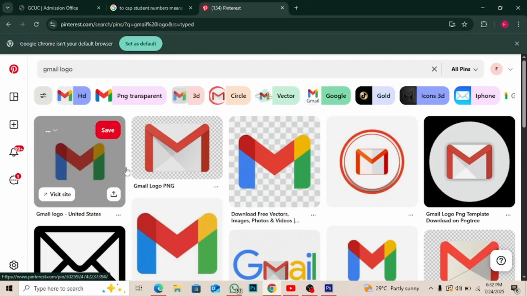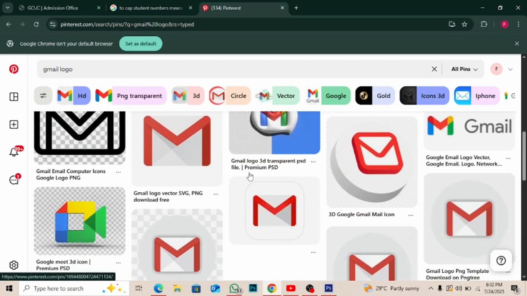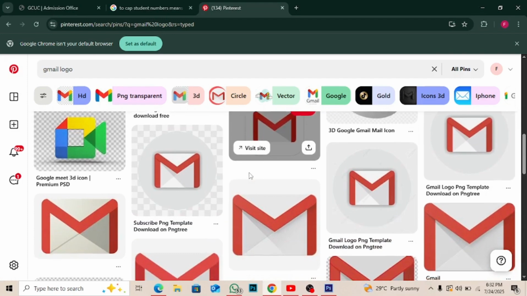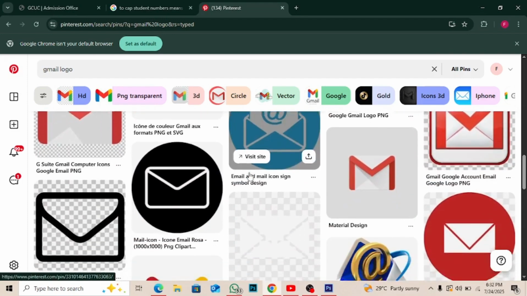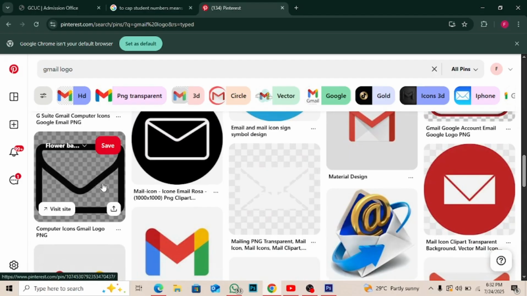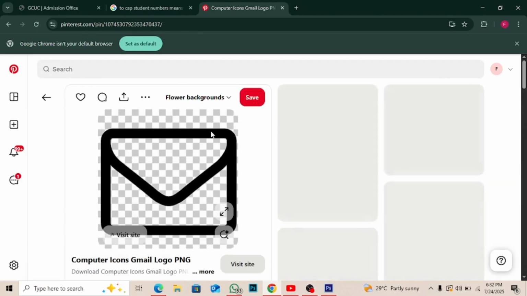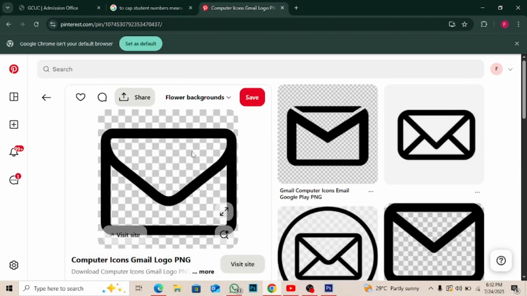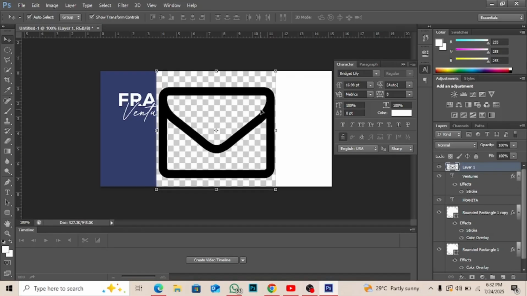Gmail logo. So you will see many samples. Then you download the one that you like. I think I want this one. So I click on it to open it. Then I right click and I copy. I come to my work and I paste, Control V.